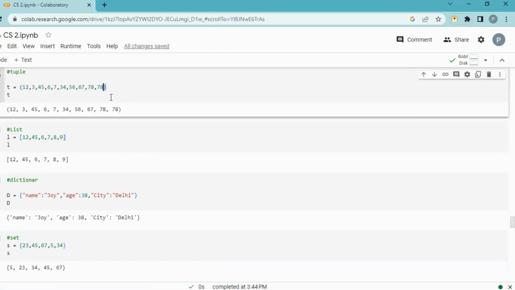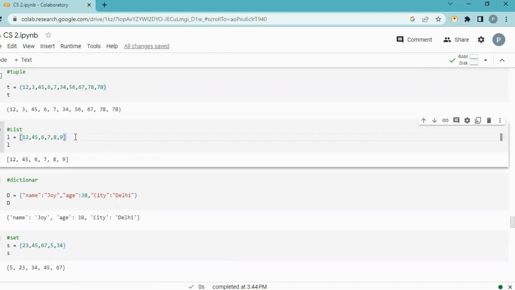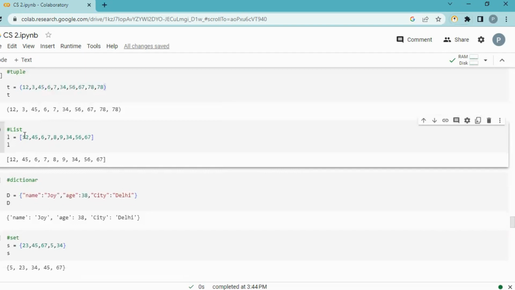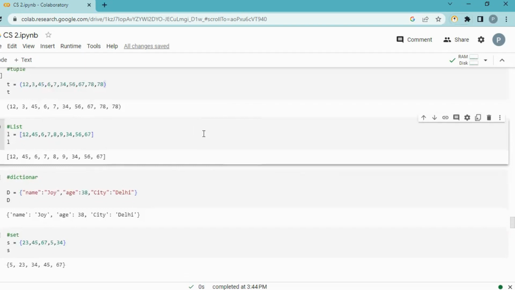In a tuple, I am using a round bracket. It is enough for right now. In a tuple it is a round bracket, in a list it is a square bracket. And here we can save multiple values. So this is the primary difference between tuple and list. In both tuple and list, we can store multiple values.